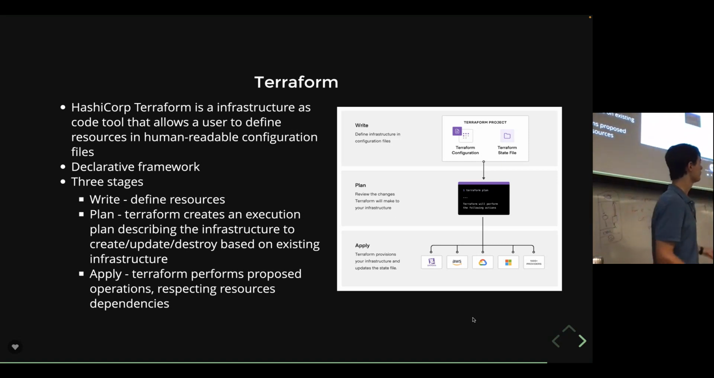And there are 3 stages. There's write, which is where you write your code and define the resources. Then plan, where you execute a command called Terraform plan. What it does is says, okay, here's all the resources I'm going to create, and it gives you essentially just a plan of what it's going to do. And then apply actually makes those changes and says, okay, I've just created these resources in AWS or whatever it's doing.